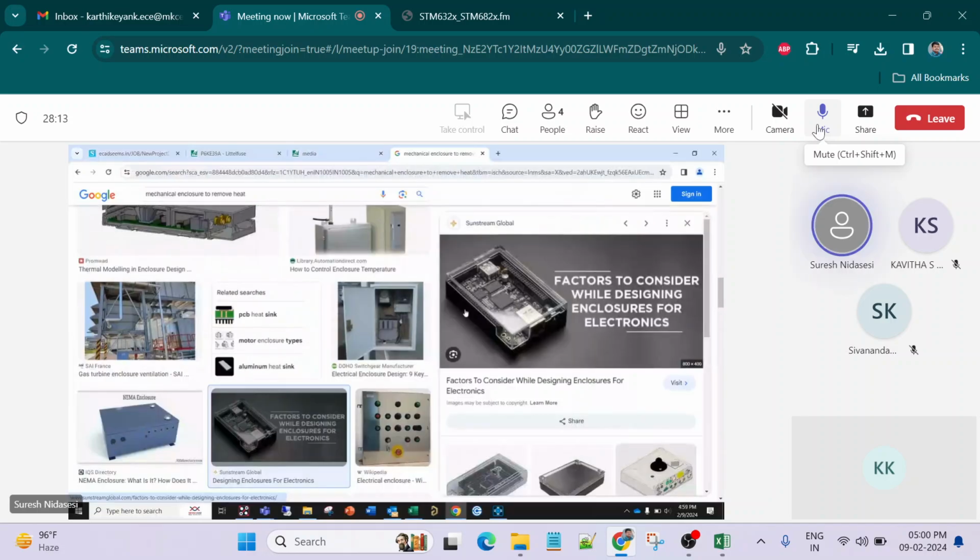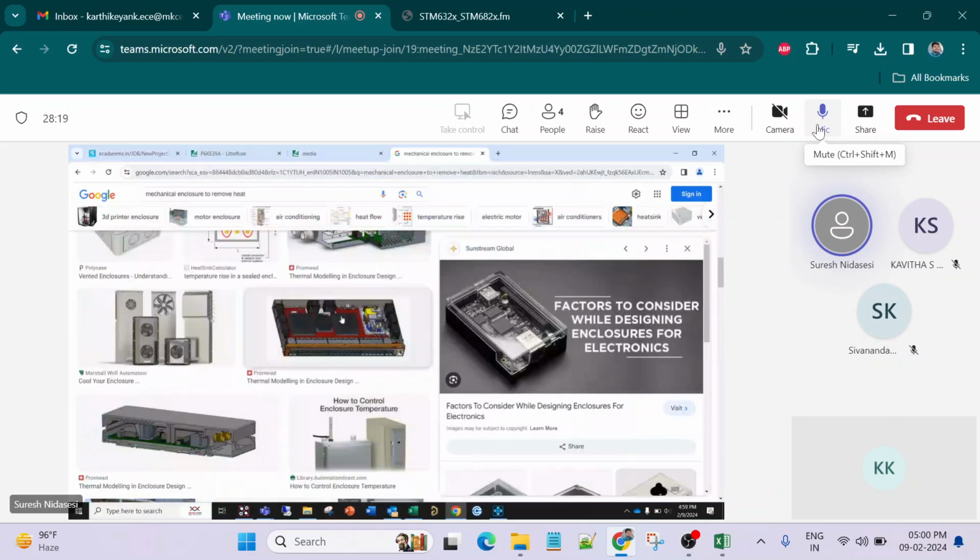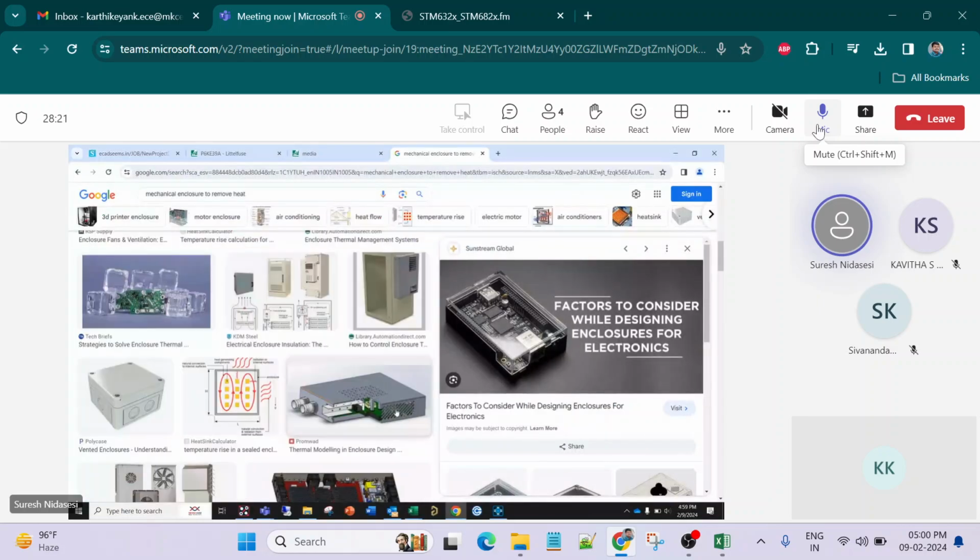Because we cannot have fins and holes everywhere. There is a mechanical term for this, I forgot the name. But we cannot have that for all products, otherwise unnecessary dust and other things will come in. So there will be a closed enclosure, and the enclosure itself will act as a heat sink. Some design they will be doing.